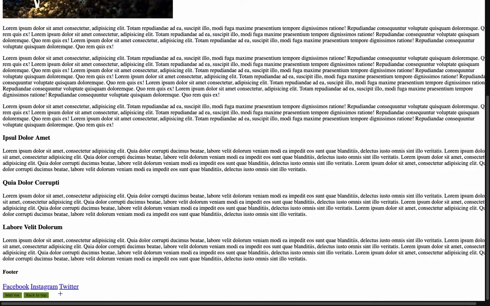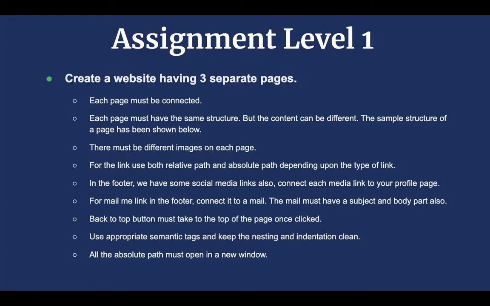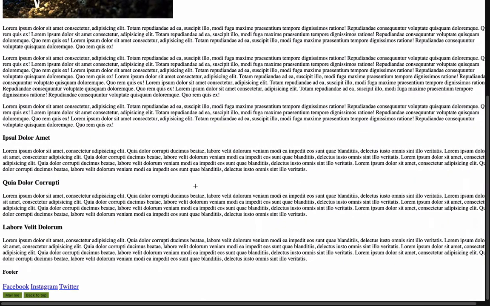The mail me link must be connected to our email, as well as it must have subject and body. And then back to top button must take us to the top of the page once we click on that button. Here we have to use appropriate semantic tags, as well as we have to keep the nesting and indentation clean, and all the absolute path must open in a new window. Alright, so let's get started.